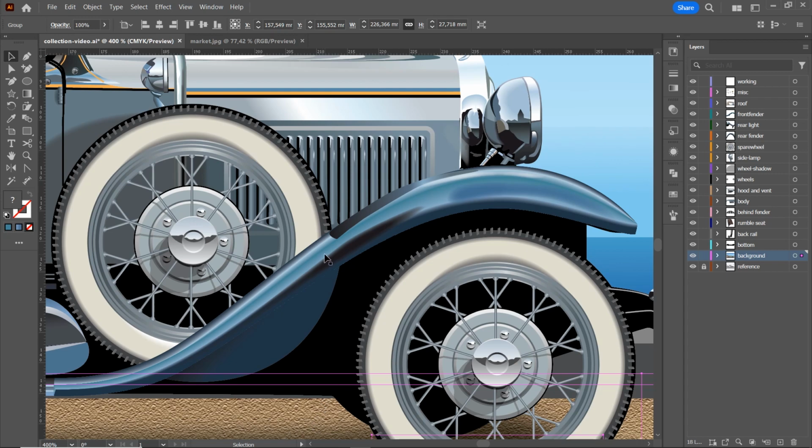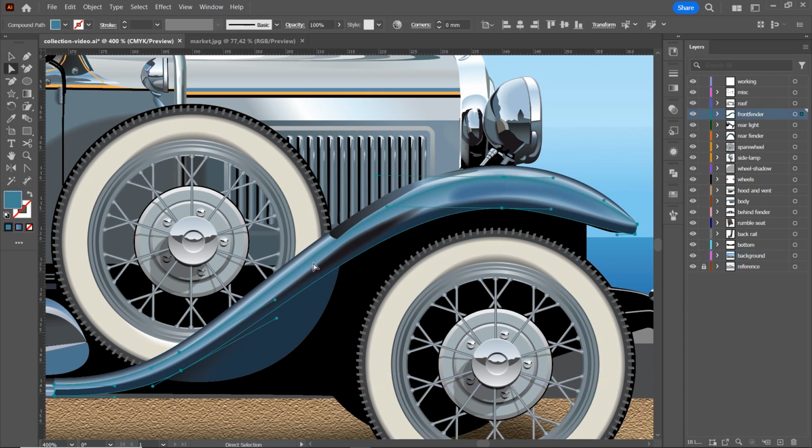I think the color is a little bit green, so I need to change it a bit. I do it in another way. I click on the shape, and then I use the eyedropper tool and pick up the blue color I have down here. And that's more like it.